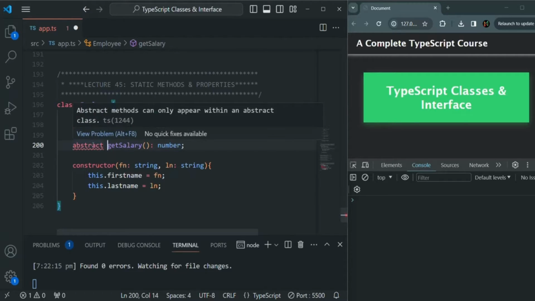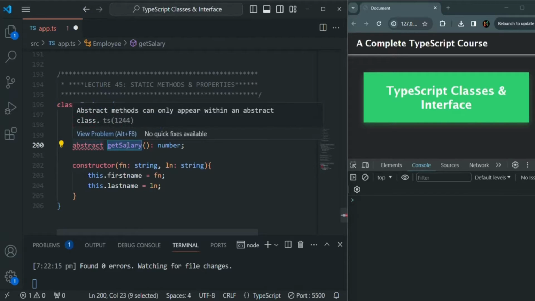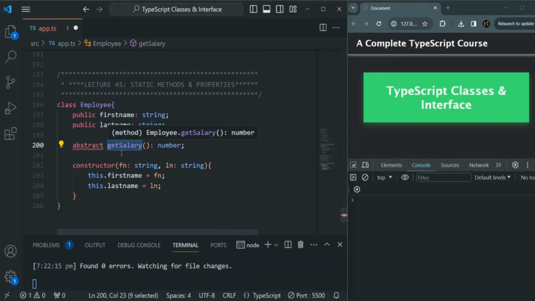So when we use this abstract keyword, that means this method, we are going to declare it here. We are going to specify the signature of this method and we are going to declare it inside this employee class, but we are not going to define it inside this employee class. The logic for this method will be defined in the child class of this employee class. And here, since we are using this abstract keyword in front of this get salary method, we can only create abstract methods inside an abstract class.